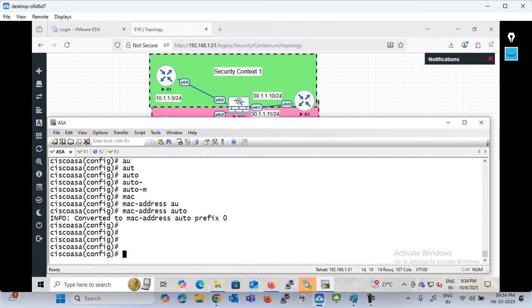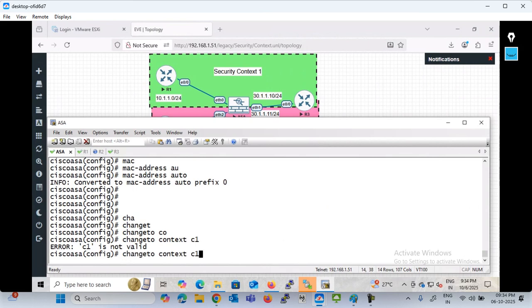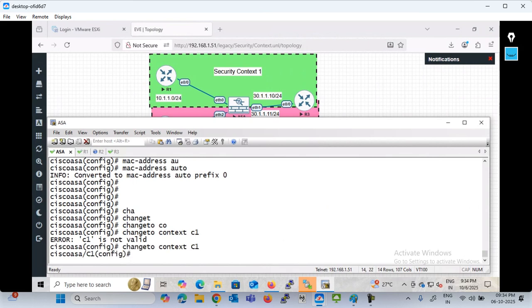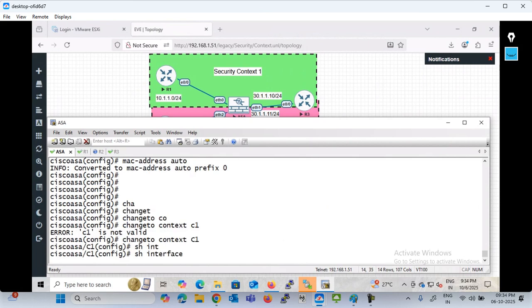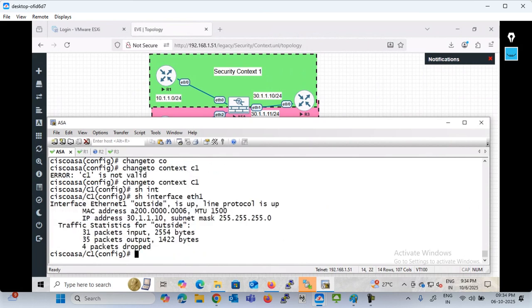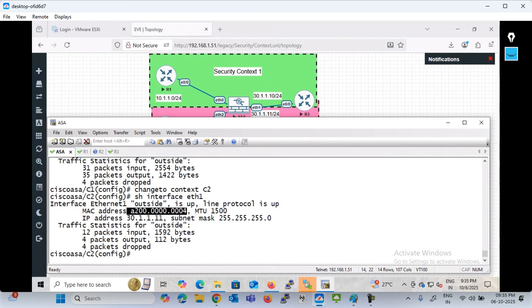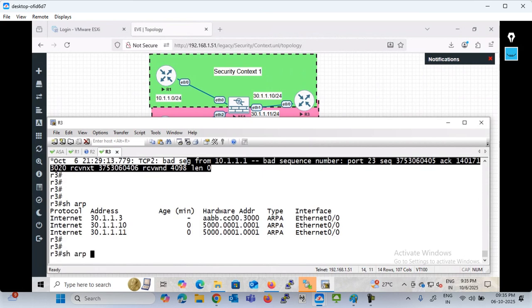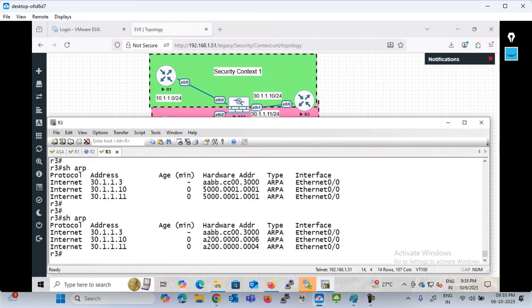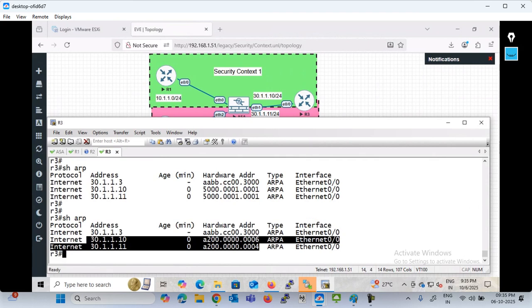And if you check now, change to context C1 and show interface eth1. See, the MAC address is here now, this one, it's changed, right? And similar, if you check, here is different MAC address, right? So both contexts have now different MAC address. And if you check on R3, these are the MAC addresses. I hope this is clear.